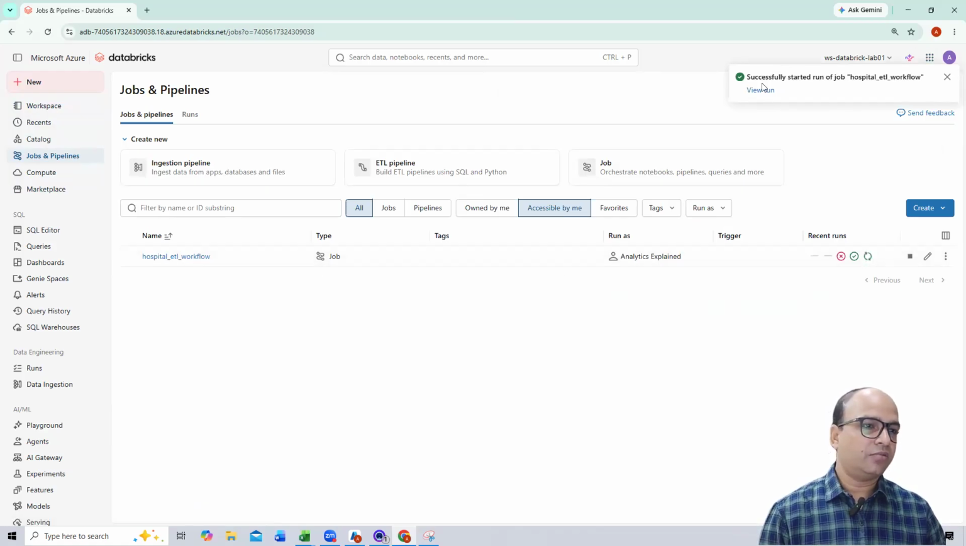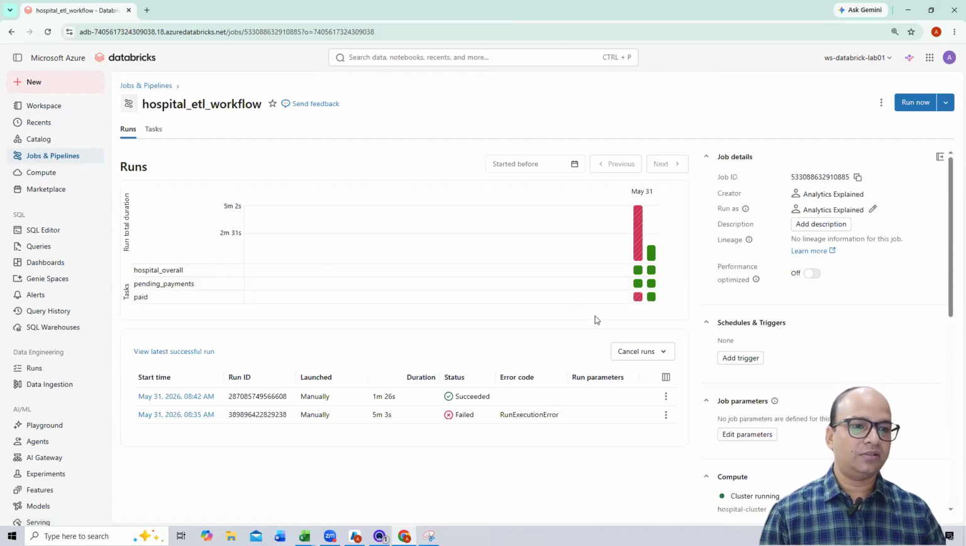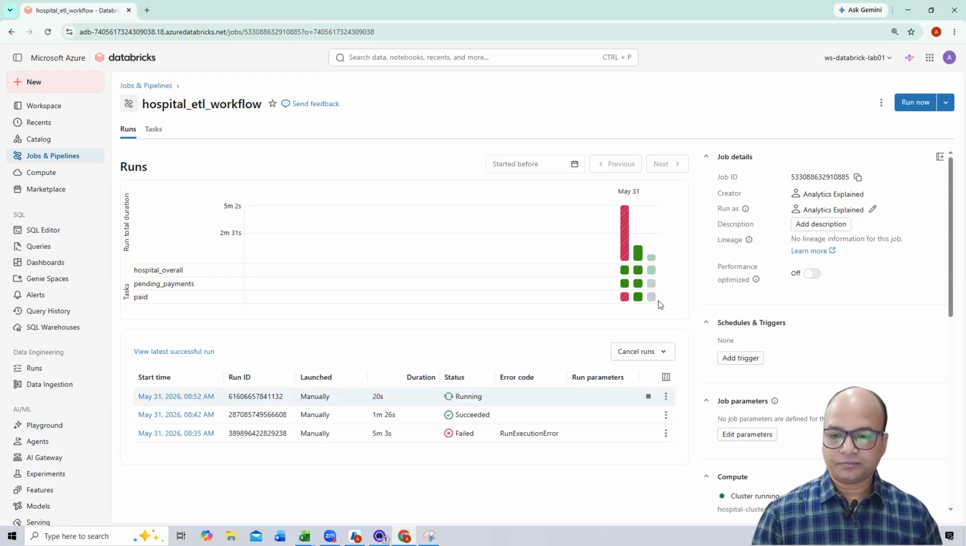So just started the job. It's showing me successfully started the job. If you want to see it, you can go inside this and you can see that it's running now. It started, right? Okay.